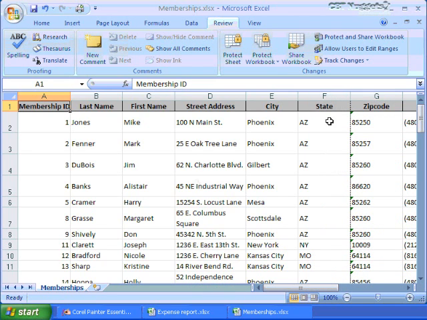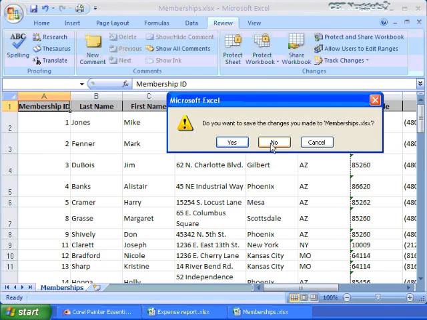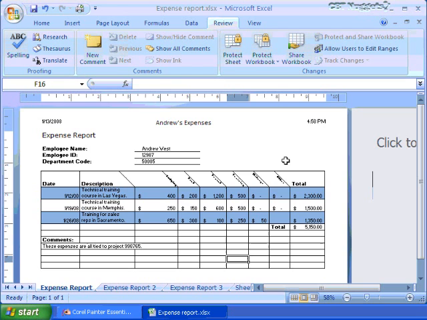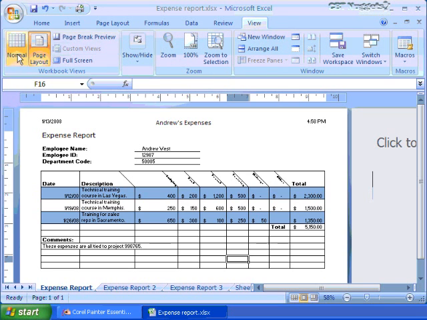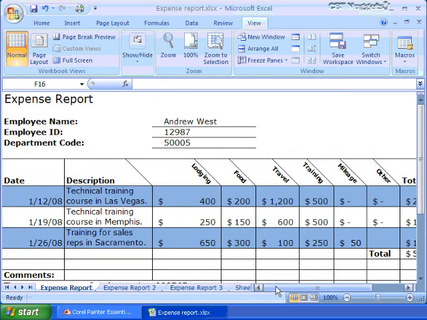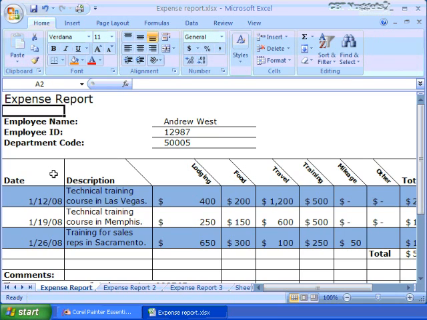Close that pane, and I'm going to close this file, our membership file. Nope, I don't need to save changes, just so we're back here in our expense report. I'm also going to go back to View, to Normal View, so that we have our bearings. All right. We're still preparing this spreadsheet to be printed or for distribution.